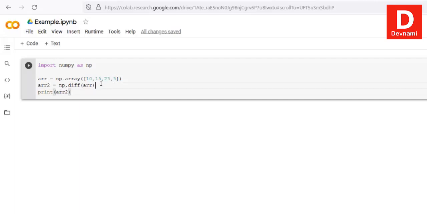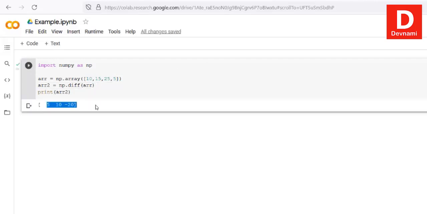arr2, right? So it should output the difference, which is from 10 to 15 a difference of 5, then from 15 to 25 a difference of 10, then from 25 dropping to 5, which is minus 20. Such a discrete difference can be found using the diff method and passing in your NumPy array.